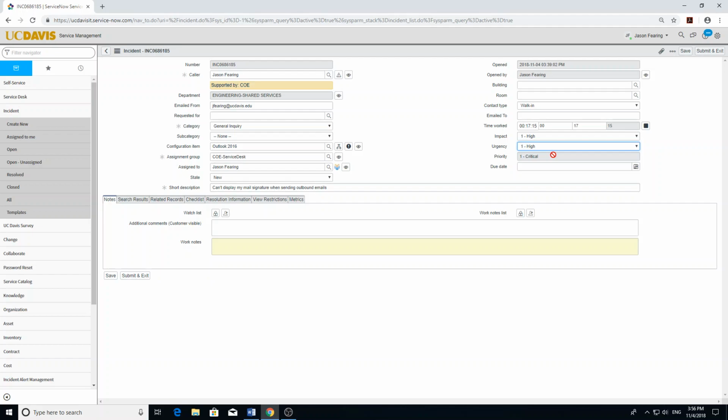As we've adjusted the urgency, you've probably observed that the priority field has changed below it. A high impact and high urgency now generates a 1 critical for priority. If I were to lower one of these to medium, it would go to high instead of critical. So 1, 1, 1.